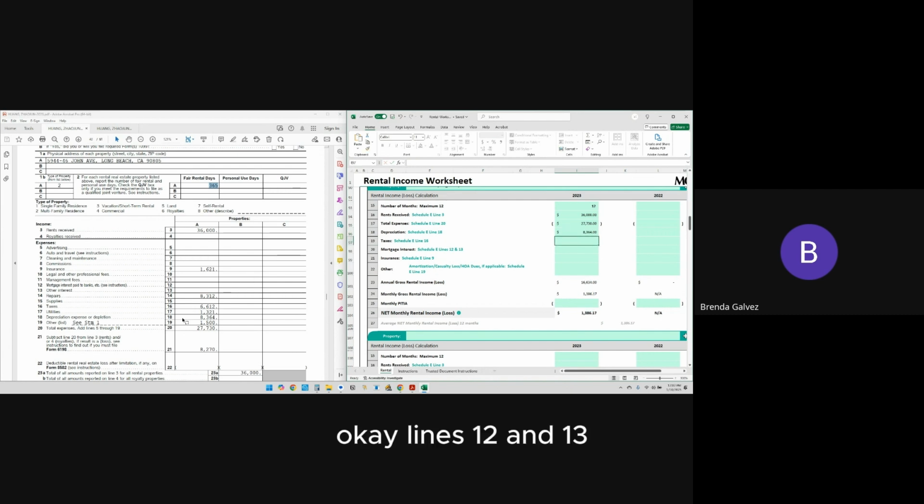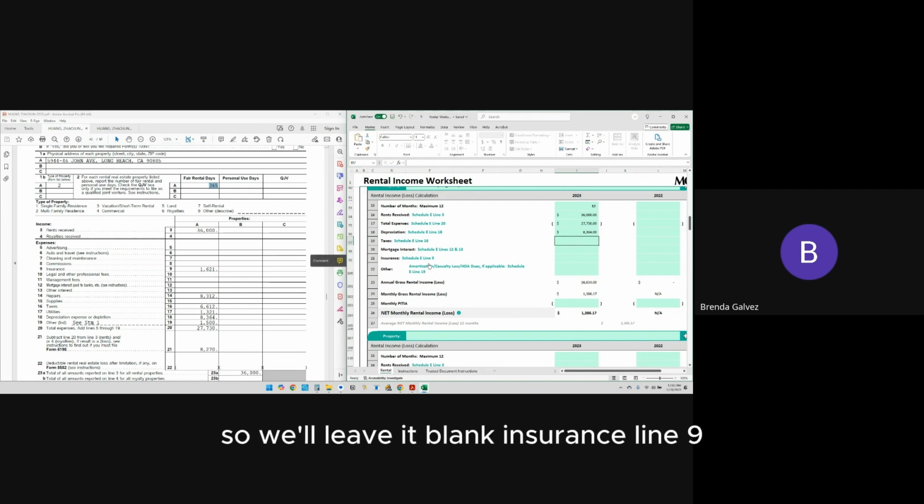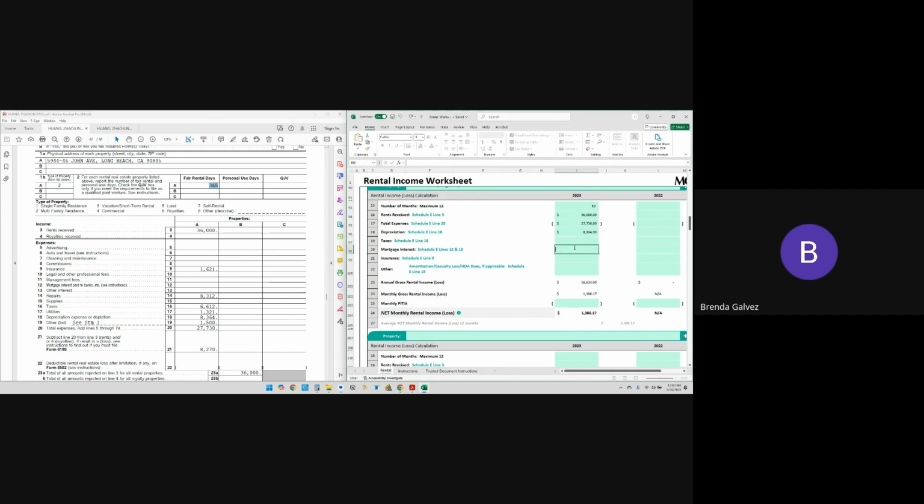Okay, lines 12 and 13. Right here, they're both blank, so we'll leave it blank. Insurance, line 9. I'm sorry, I skipped one. Line 16. Okay, 12 and 13 was blank. Line 9.